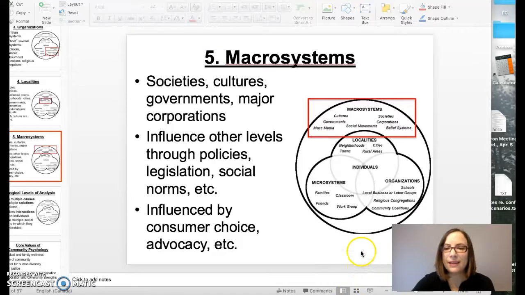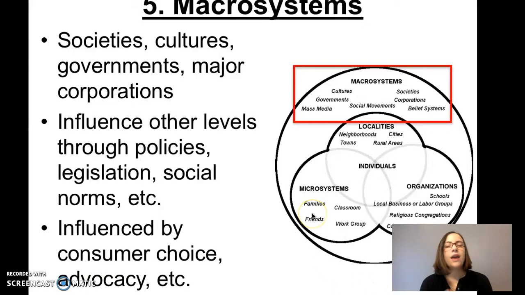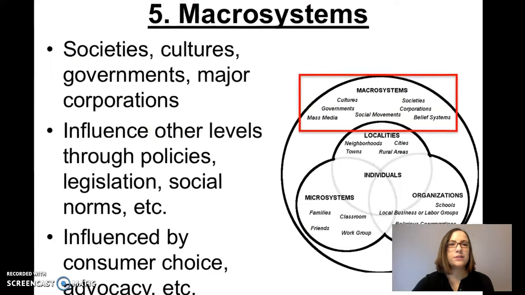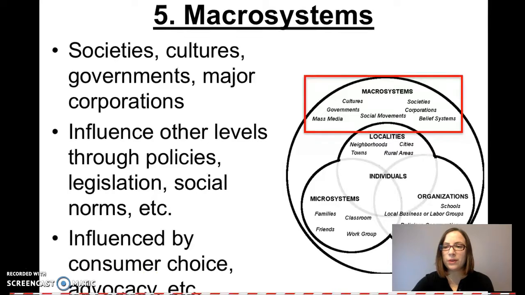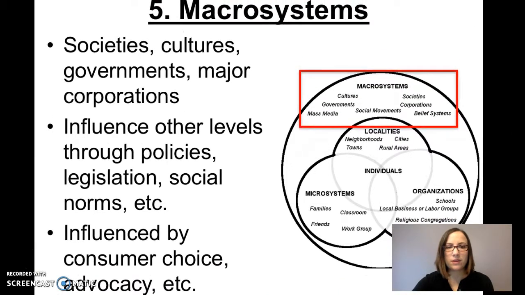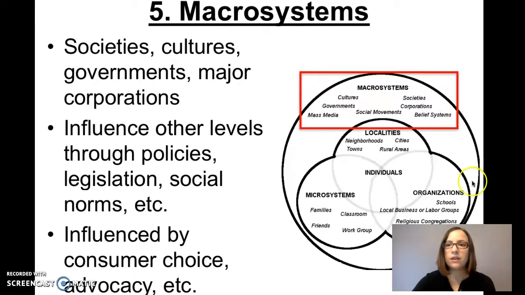Hi everybody, welcome back. Where we left off in the first part of our week 1 tutorial, we were talking about macro systems as part of Urie Bronfenbrenner's ecological levels of analysis.